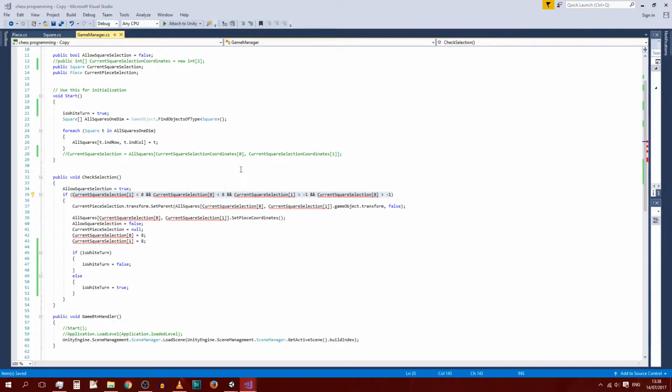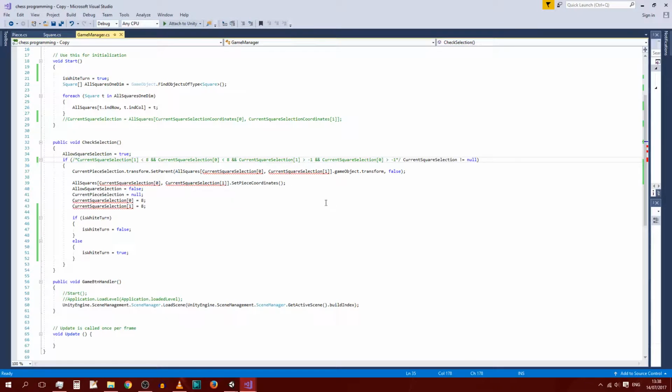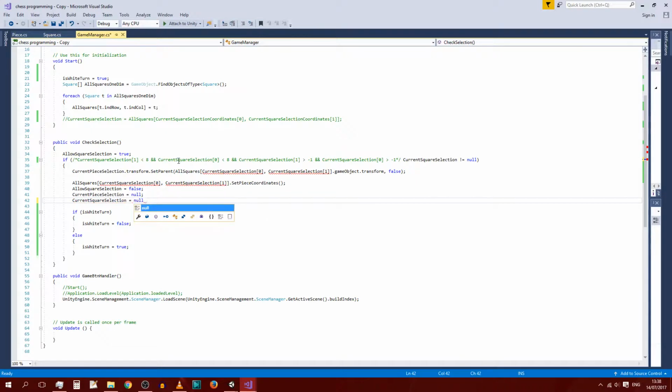However, we are still going to have to check that a square is selected. So let's comment this out for now. And put current square selection doesn't equal null. Where null is just if nothing is, so we are saying if a square is selected. And here, instead of setting it to 8 and so on, we just want to set it to be equal to null, because we want to deselect any selection that we have made. So that's the condition we are checking for, that there is a selected square.